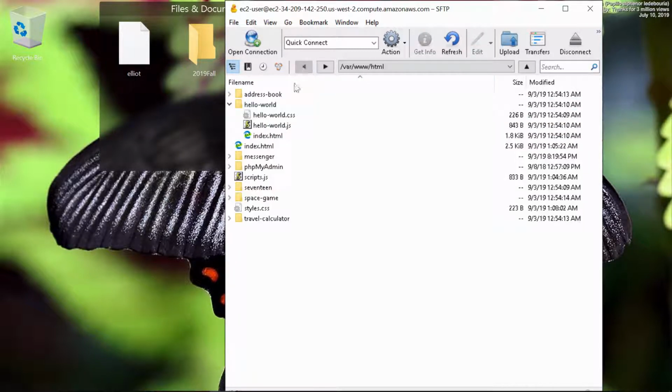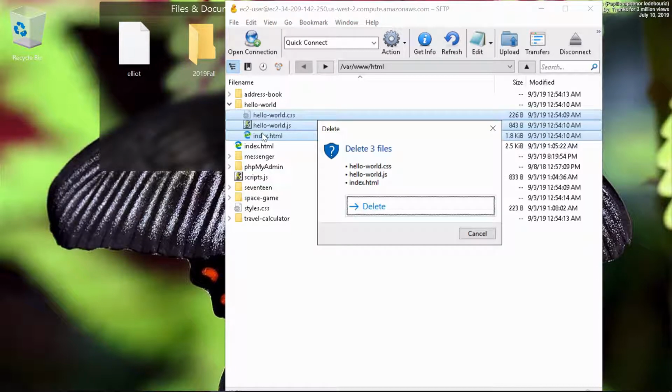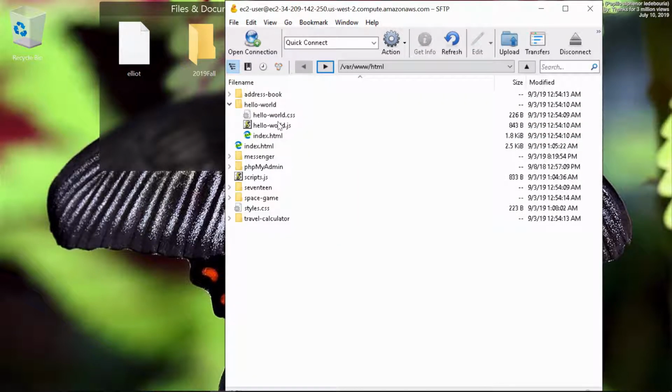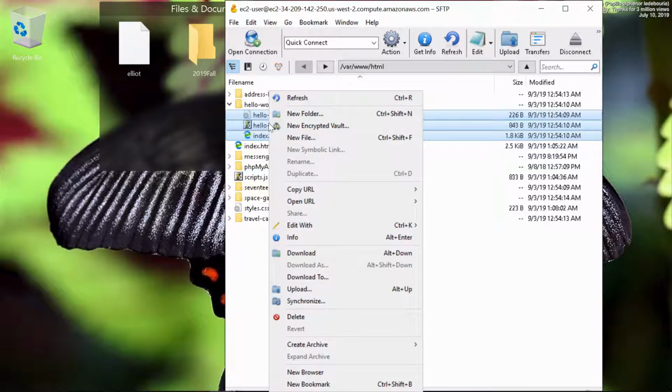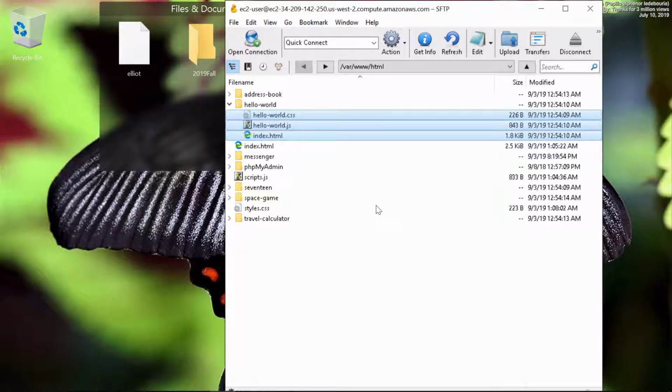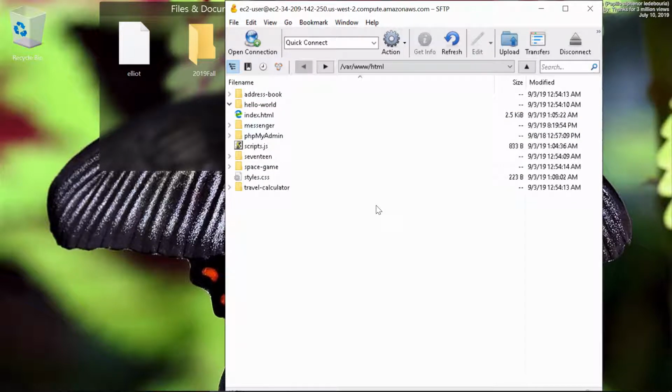I guess I can't hit the delete key. What do I have to hit here? It's hard when I'm on Windows here. So can I do control delete here? No. Okay, so we're going to do what I say not to do, and we're going to right click on it and go to delete. But there should be a shortcut key for that. Okay, so those are deleted. Okay, so Hello World is empty.